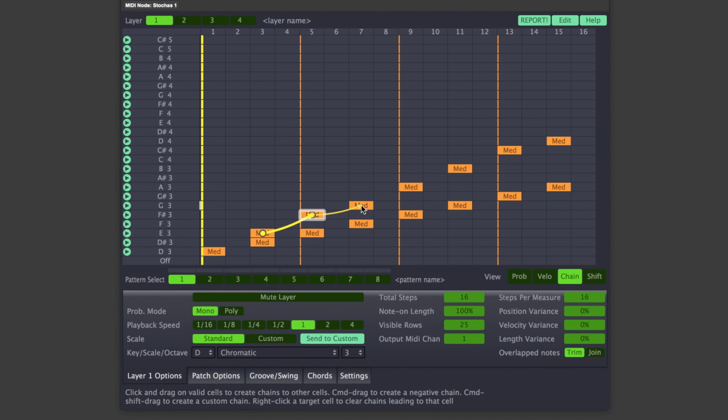And if I carry on that sequence up all the way through here, what I'm telling Stochas is when you play this E, play this F sharp next, and then when you play this F sharp, I want you to play this G next, and so forth throughout that chain.